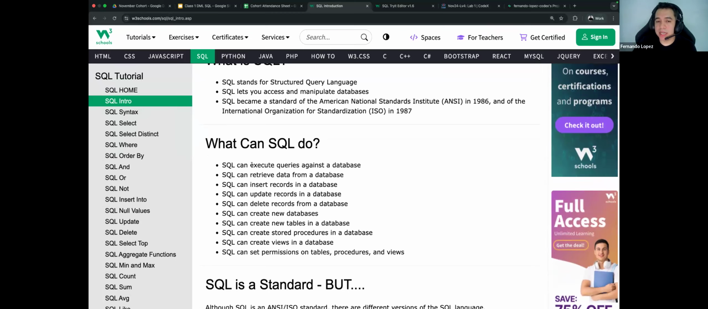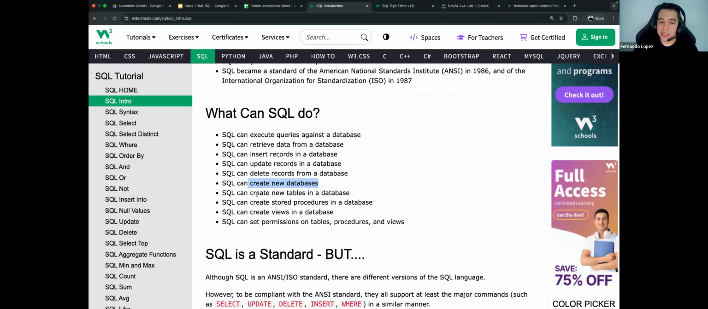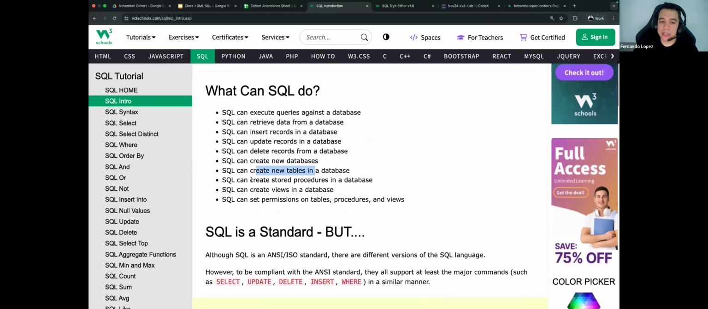So what can SQL do? SQL can execute queries against a database and can retrieve data, insert records, update records, delete records, create new databases, create new tables, create stored procedures, and create views. These are very common if you want to create a report. And you can create permissions over tables.